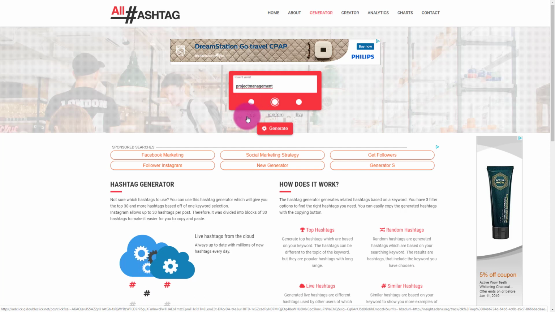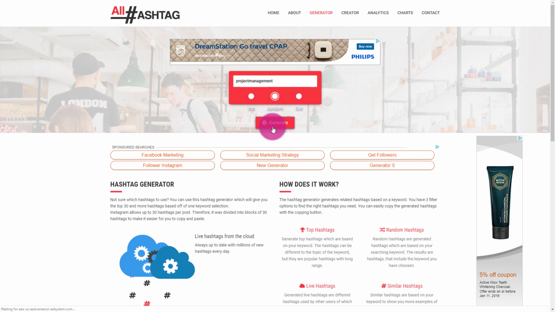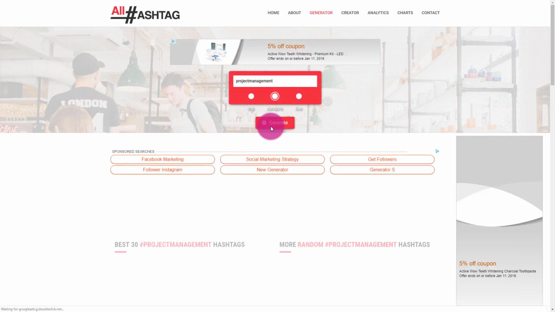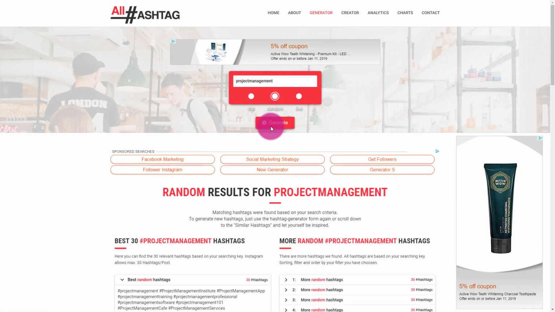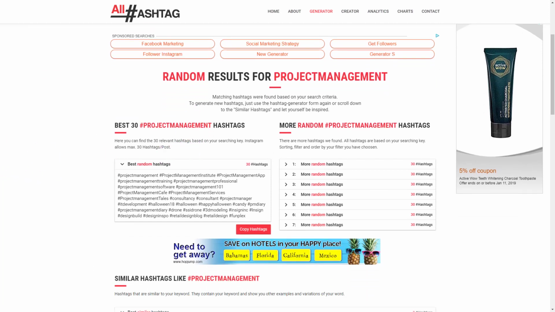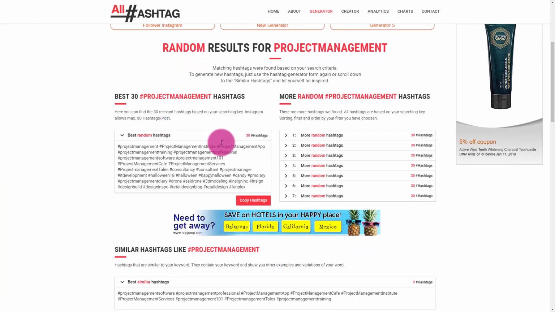Before I do that, it's a little hard to see, but notice you can see top, random, and then live. I'm going to go ahead and generate this. And it gives you a lot of different options. So the first area here gives us random hashtags with the term project management in it. Project Management Institute, Project Management App. You can right click and copy that, or you can copy the hashtags that way.